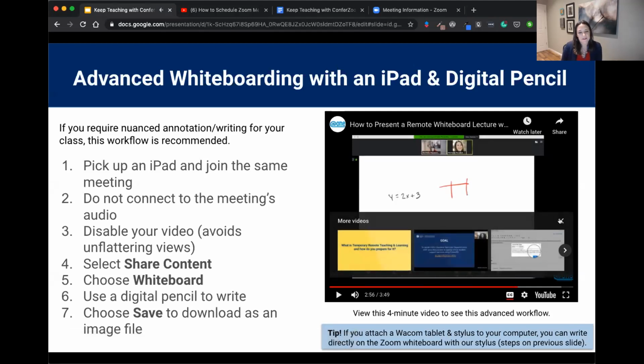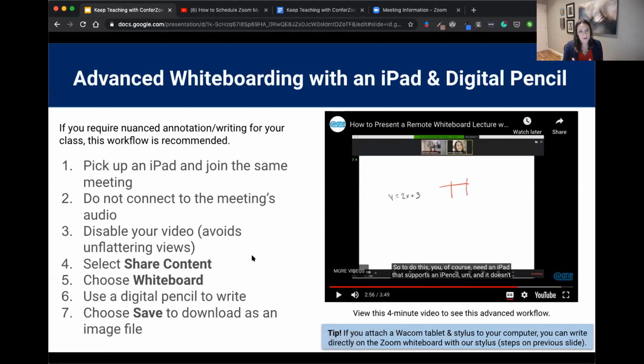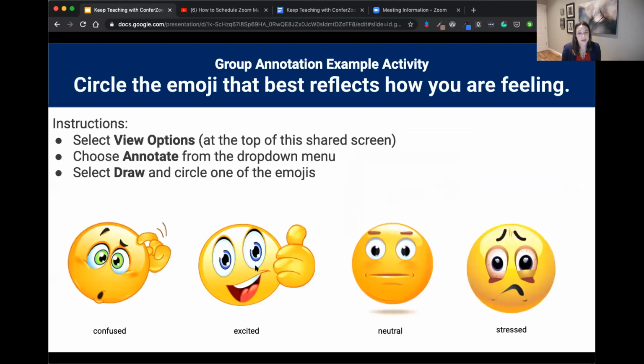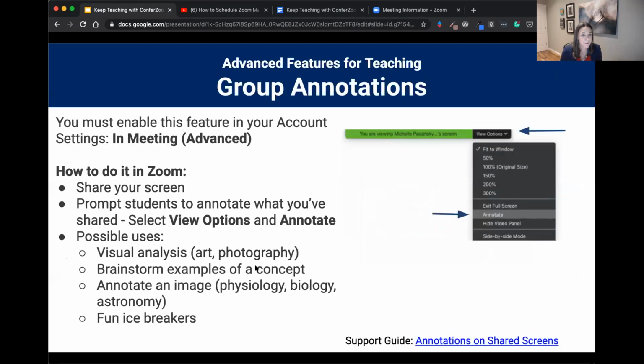So again, that video, if that's something that interests you, I realize for some disciplines that's much more important than for others, but it does really add functionality if that's something that you need for your class. So for those of you who are interested, I encourage you to watch that video on your own in its entirety, and it might give you some tips.